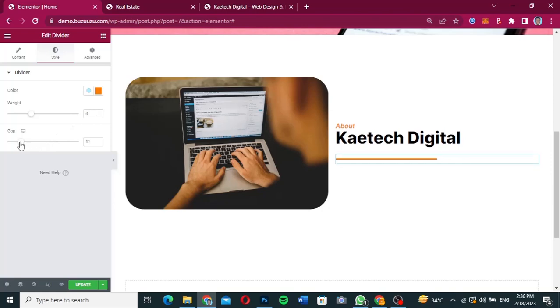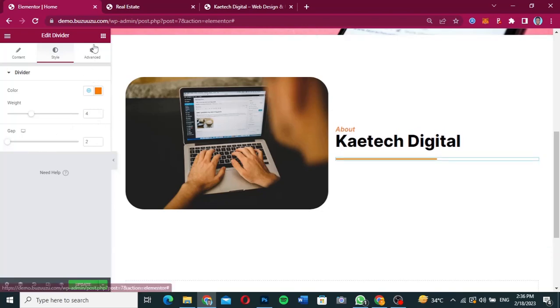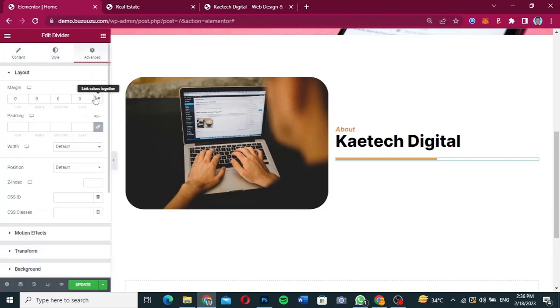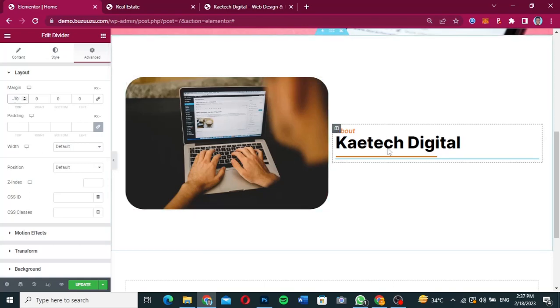Now I'm going to reduce the gap. Okay, so I'm going to just reduce the gap, and then go to advanced, unlink the margin, and then decrease the top one to -20, or let's say -10, which is quite okay. So as you can see, everything works fine.